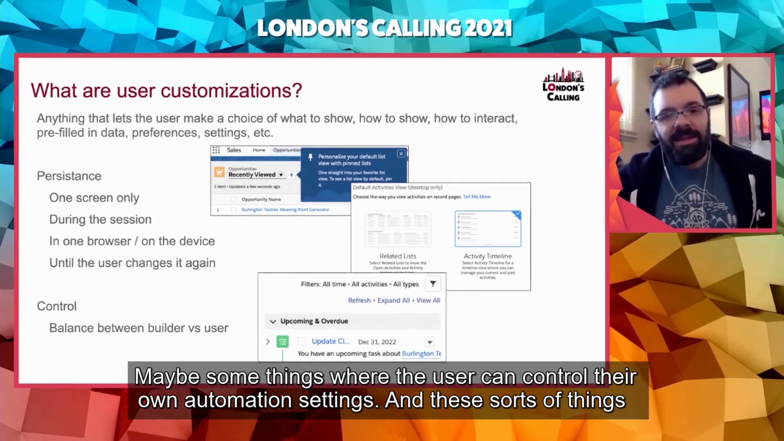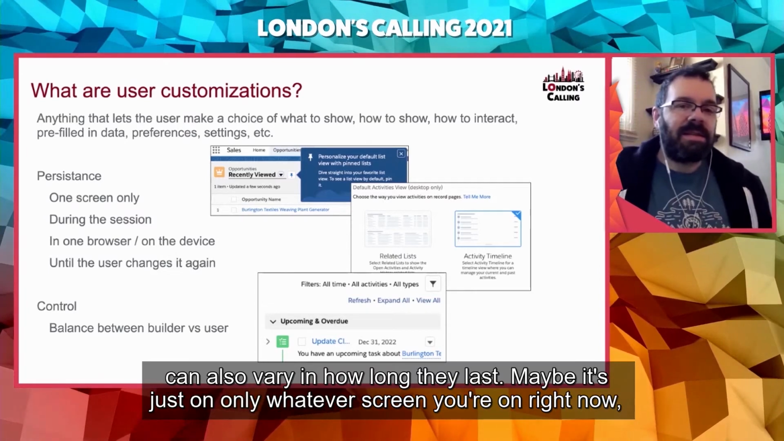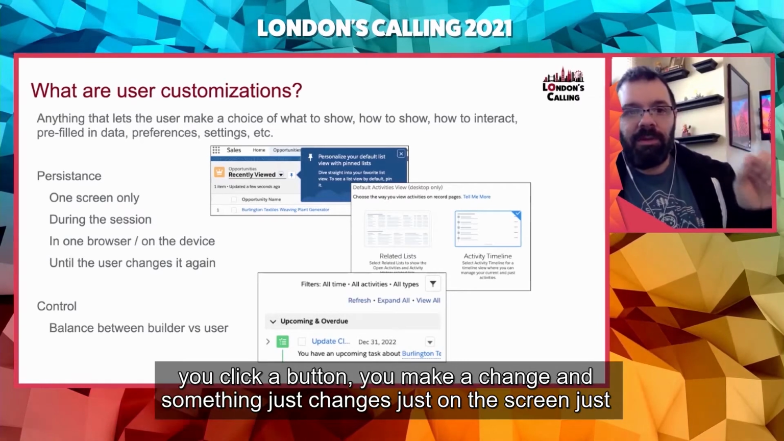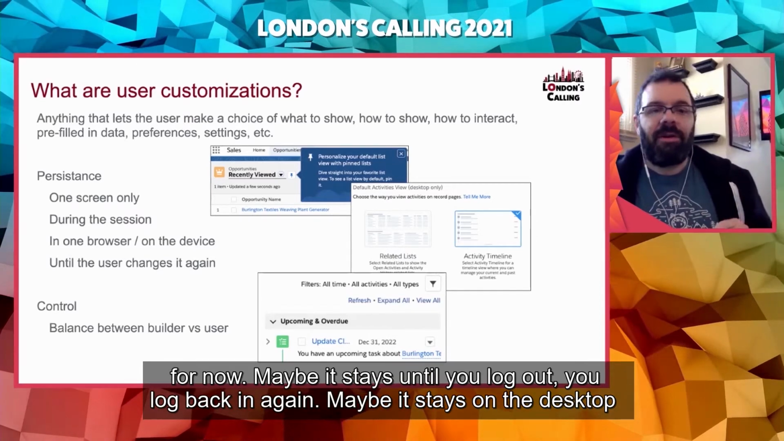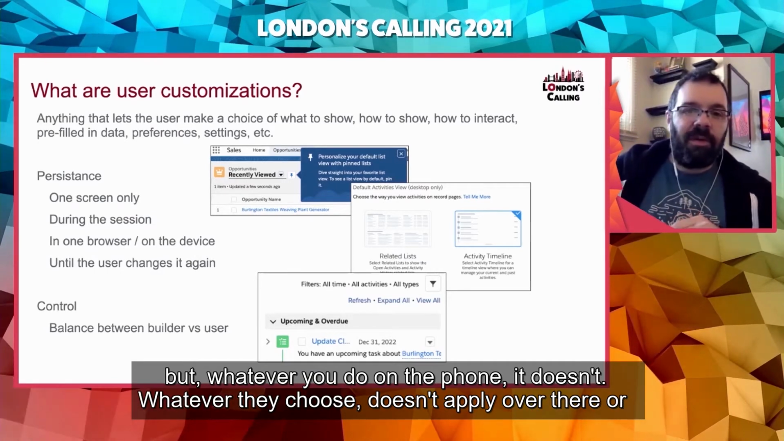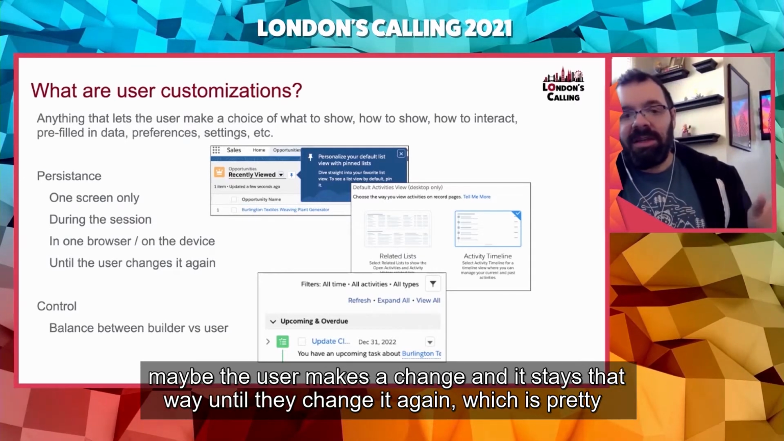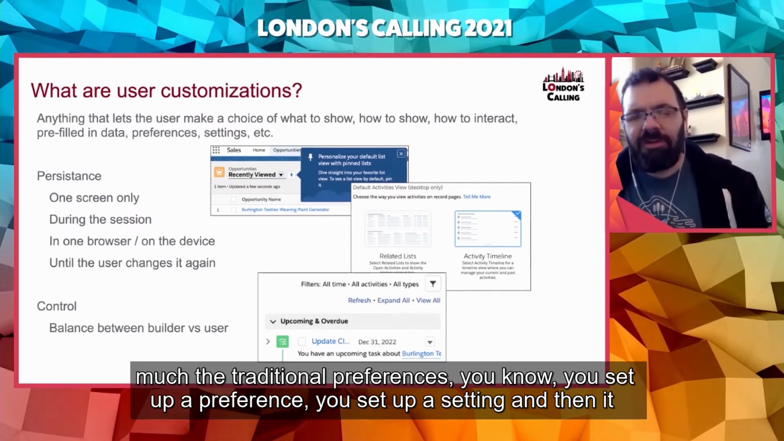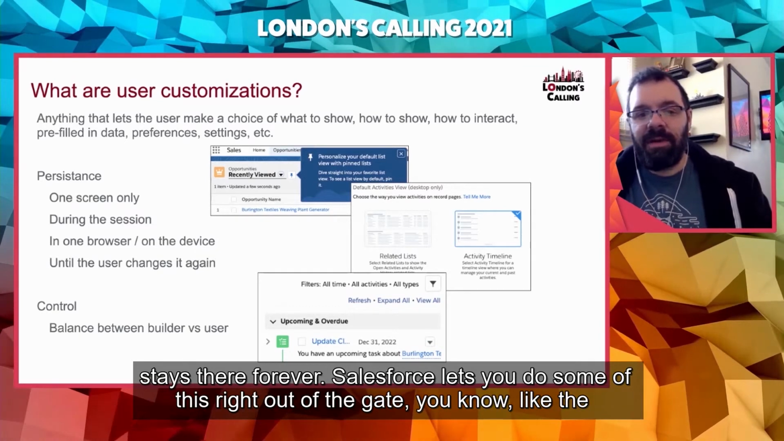And these sorts of things can also vary in how long they last. Maybe it's only whatever screen you're on right now. You click a button, you make a change, and something just changes on the screen just for now. Maybe it stays until you log out and log back in again. Maybe it stays on the desktop, but whatever they choose doesn't apply on the phone. Or maybe the user makes a change and it stays that way until they change it again, which is pretty much the traditional preferences. You set up a preference, a setting, and then it stays there forever.